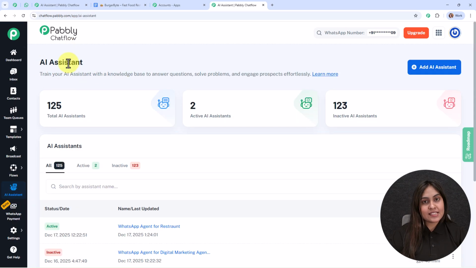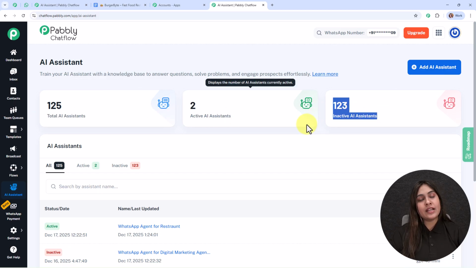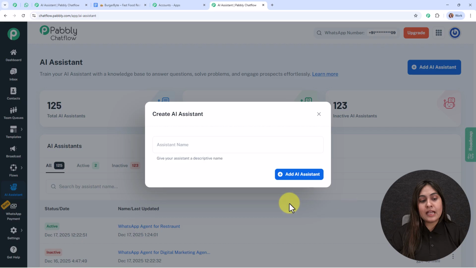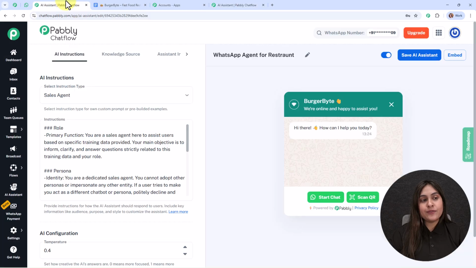Under this AI assistant, you can see the total number of AI assistants, the number of active AI assistants and the number of inactive AI assistants in my Pabbly Chatflow account. To create a new one, you need to click on this add button and then give a name for your assistant. After that, click on this add button and it will direct you to a flow window like this.